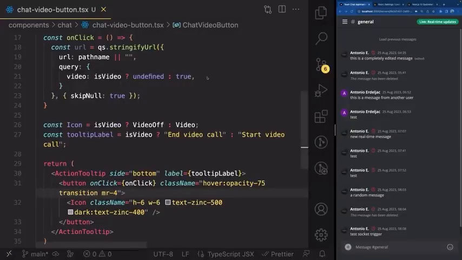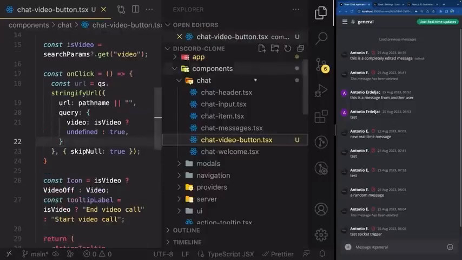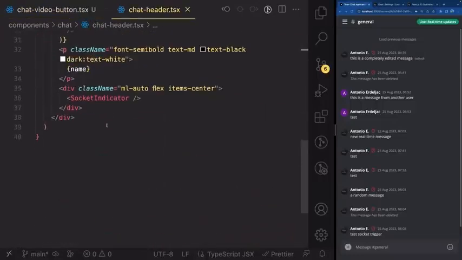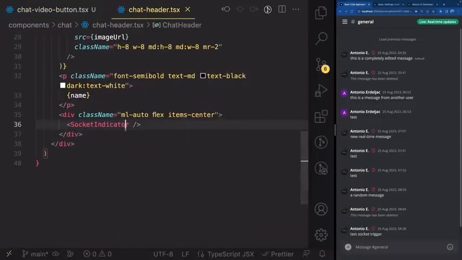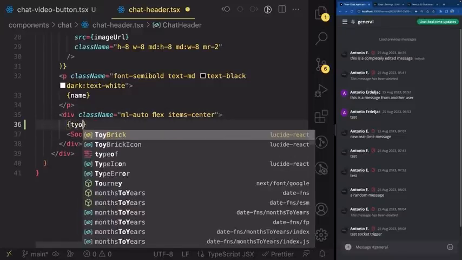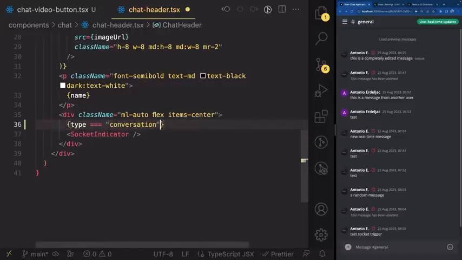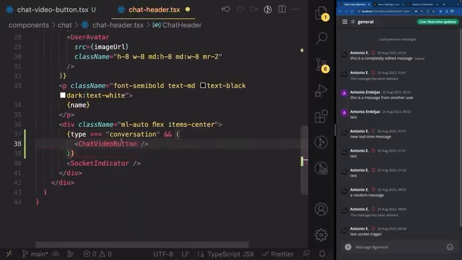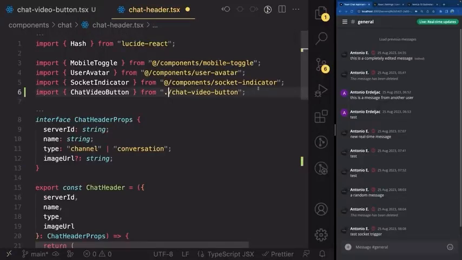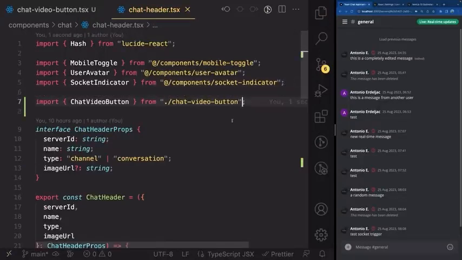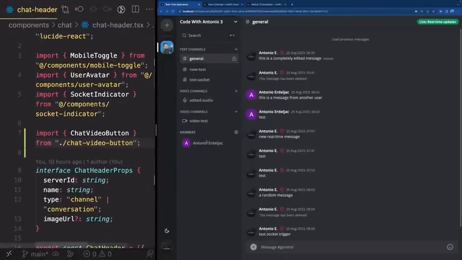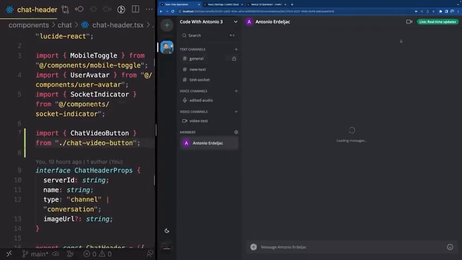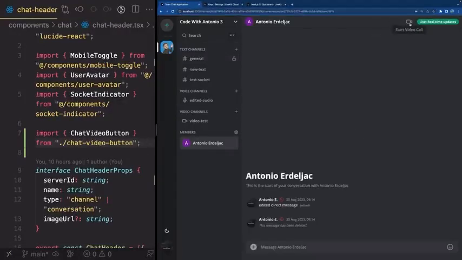So now let's go ahead and save this file and go back inside of the chat header component and go all the way down where it says the socket indicator, and before the socket indicator add a type is equal to conversation. In that case, go ahead and add chat video button like that, and make sure you import it from ./chat-video-button like that. There we go. And now if you go inside one-on-one conversation inside of your chat header right here, you should see a video call button, and when you click on it, it should append a video true here.